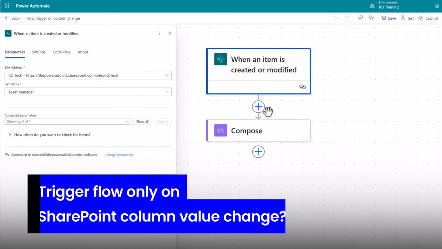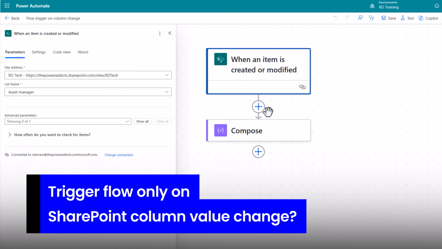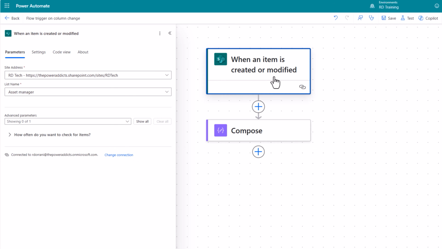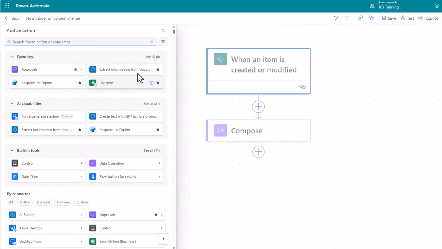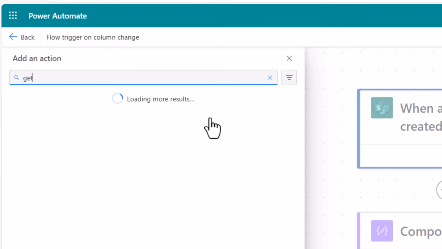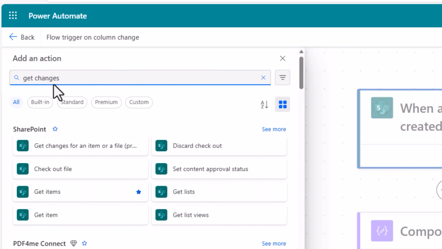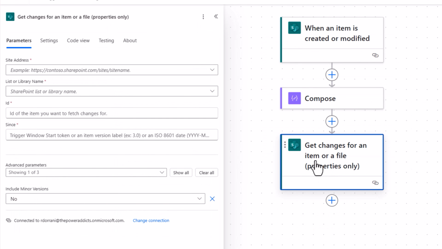I only want the flow to trigger when the status column changes. However, there is no option with the SharePoint trigger here for us to check the version history of the item in the trigger condition in order for us to see if a particular column value has truly been updated. So what we would have to do is, once the flow triggers, go and check for changes. In SharePoint, there is an action called get changes for an item or a file.